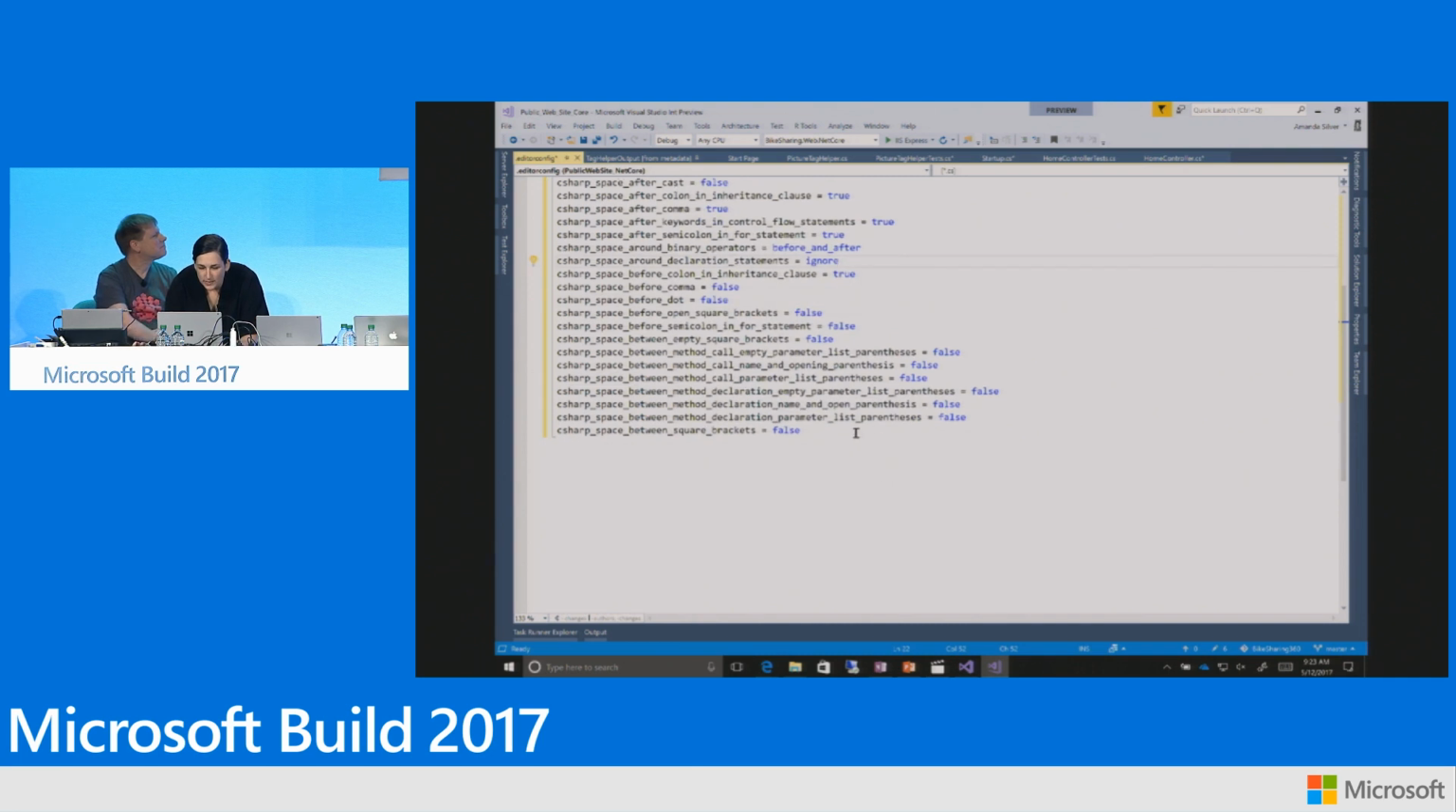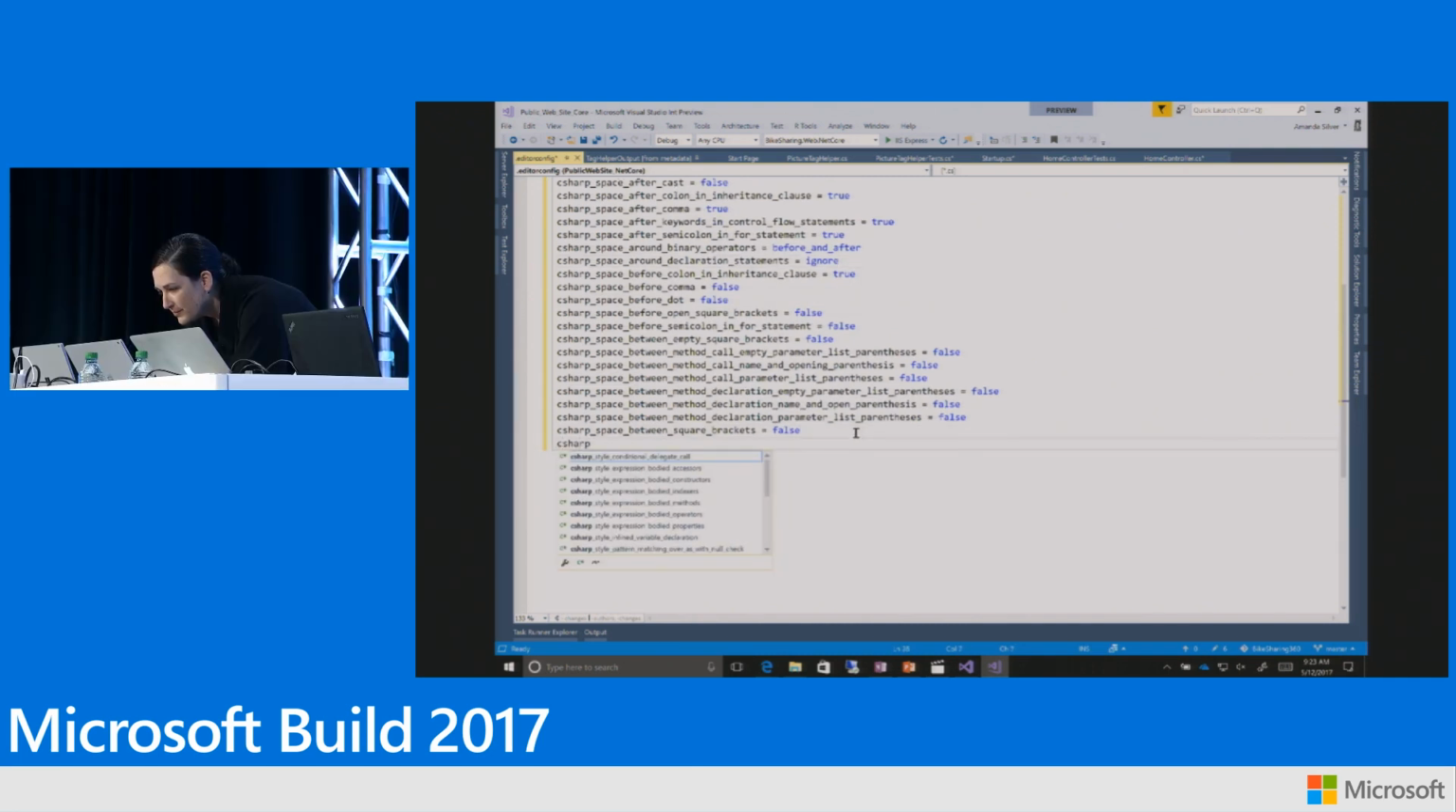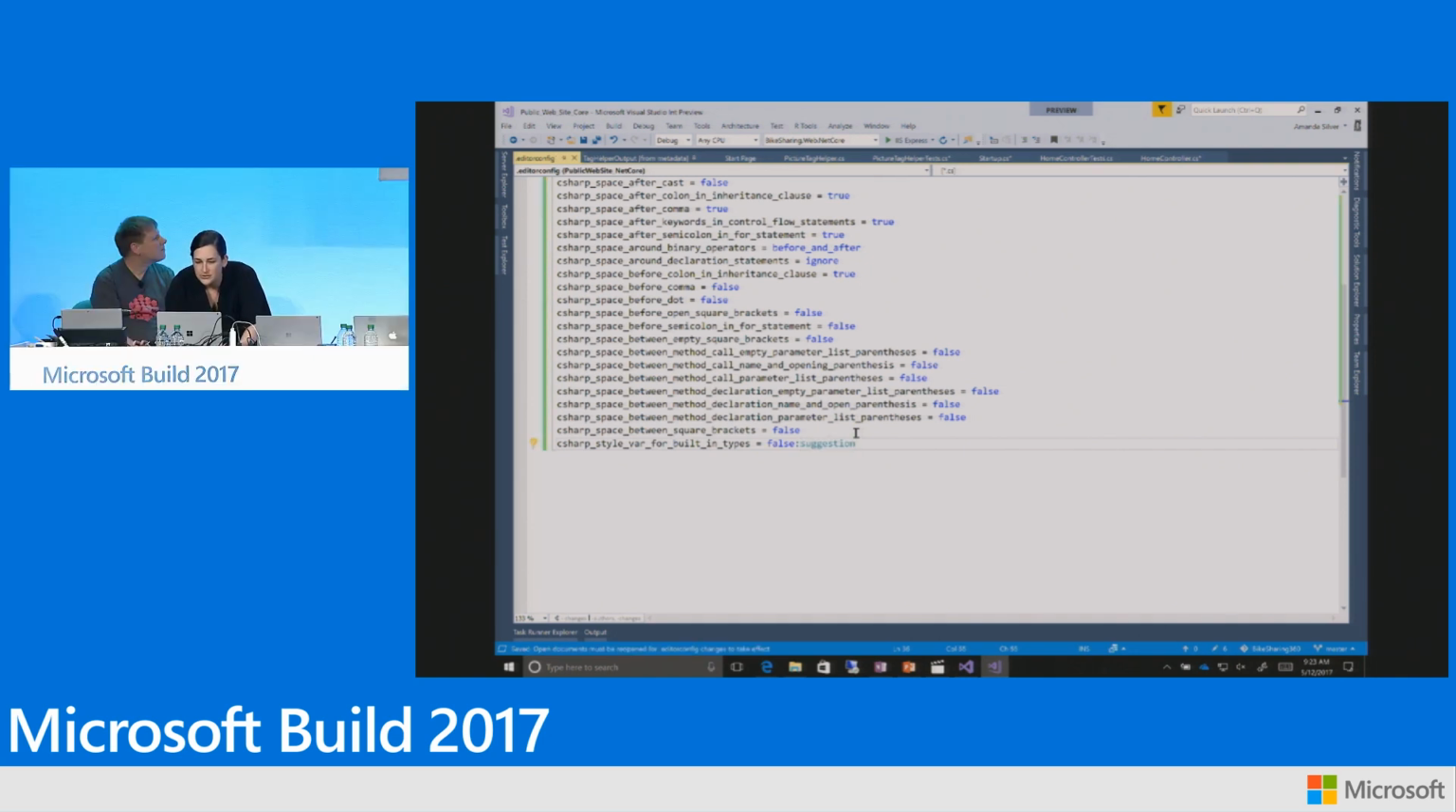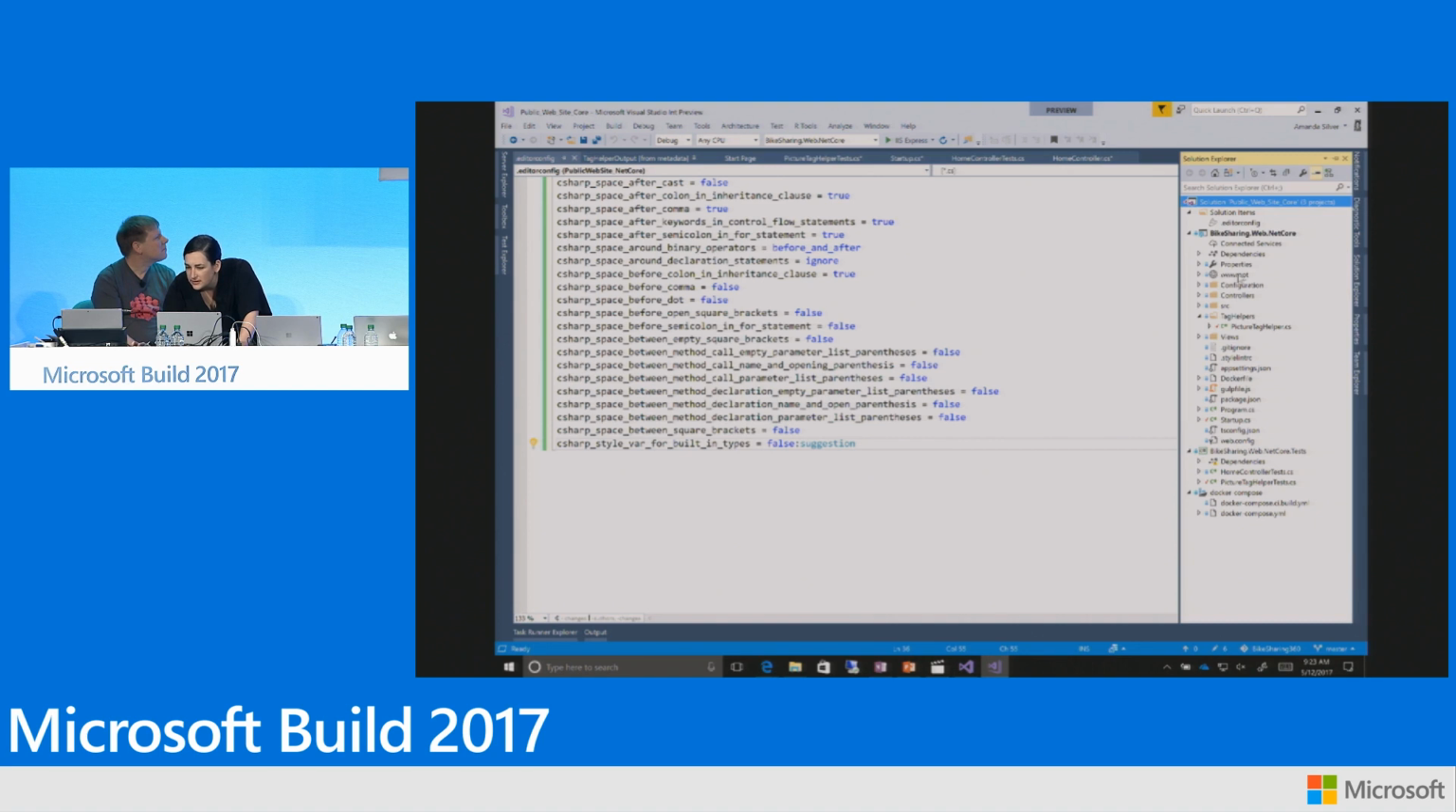Now, I can go down to the bottom, and I can add a C# style. What is it? var for built-in types. And I can go ahead and say false. And I can say suggestion. And then I'm just going to save that. And I'm going to reopen the picture tag helper file and see if this works.